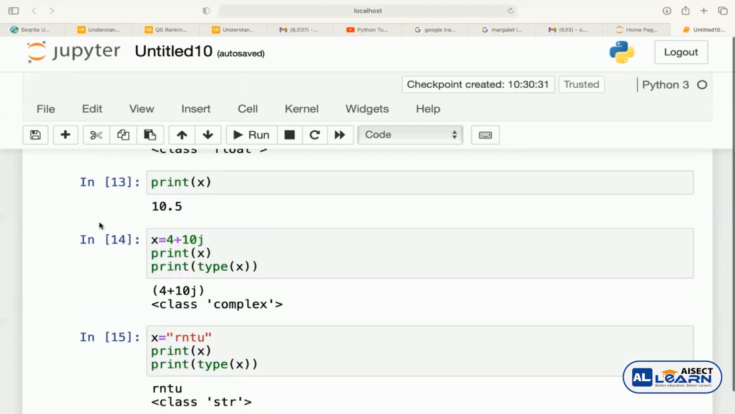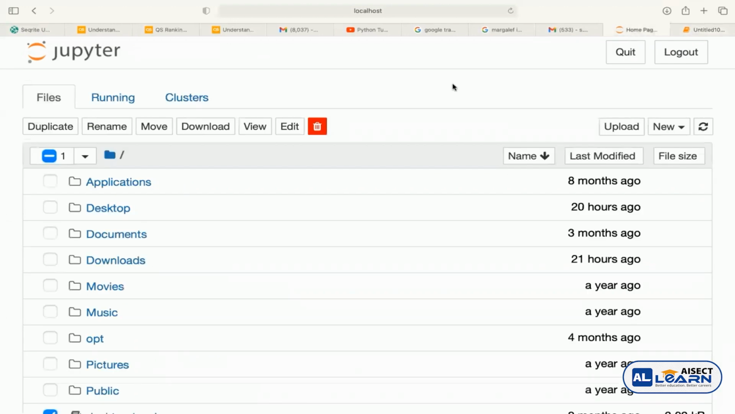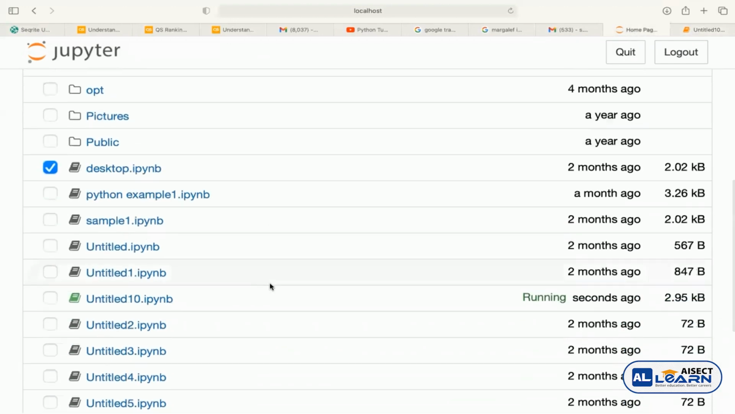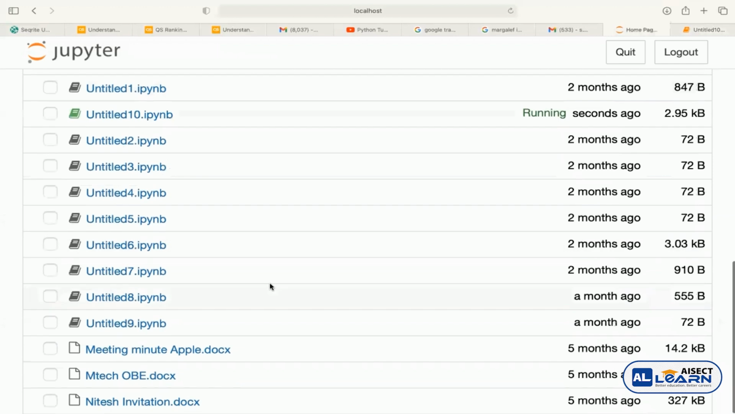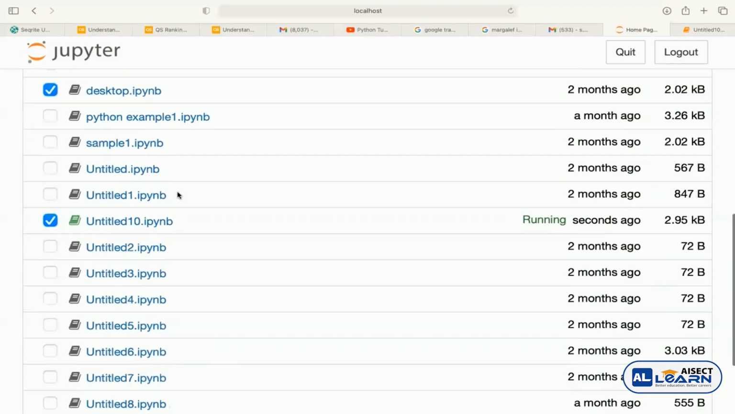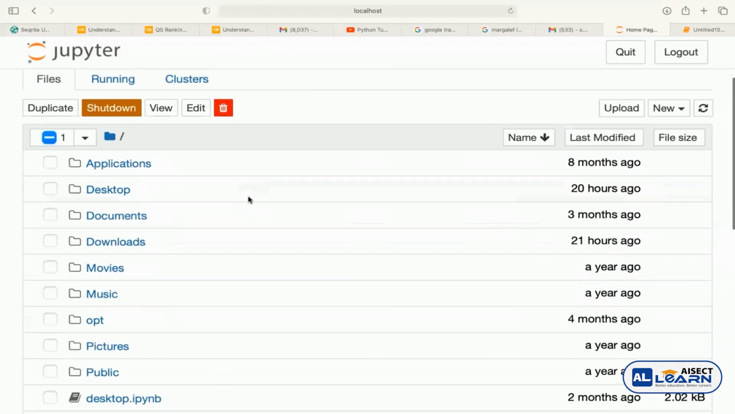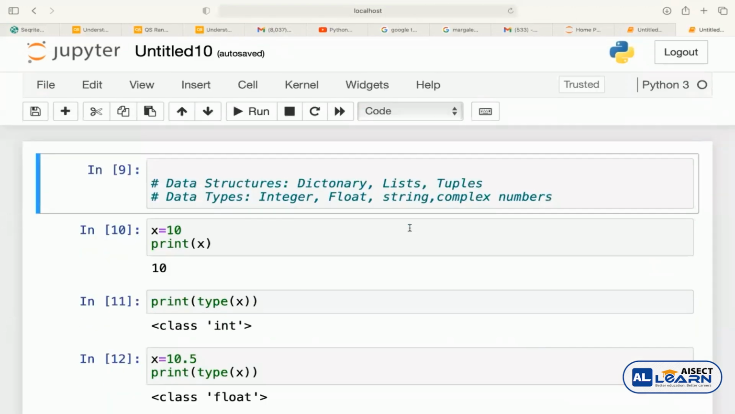After doing all this coding, you just need to click File and save a checkpoint. It will be saved automatically. While looking at this, it is Jupyter Untitled 10. While going to the home page, Untitled 10 has been saved. By clicking it, we can also make a duplicate. Here I'm clicking duplicate. We can shut it down and do anything, and automatically it will reopen.